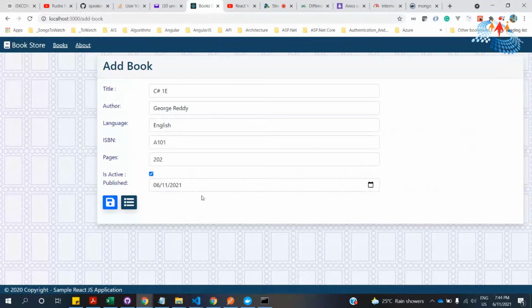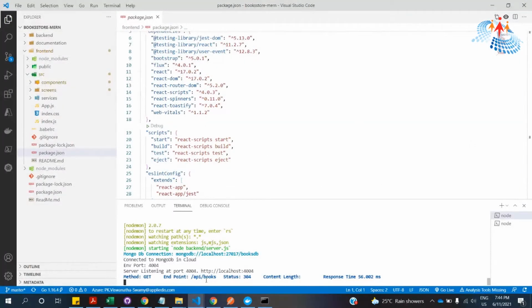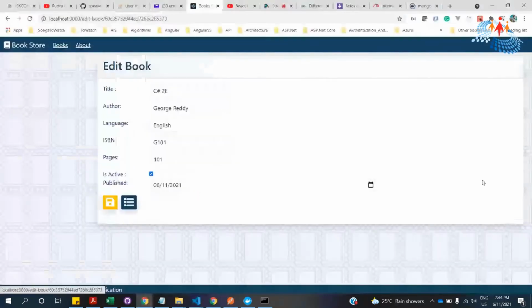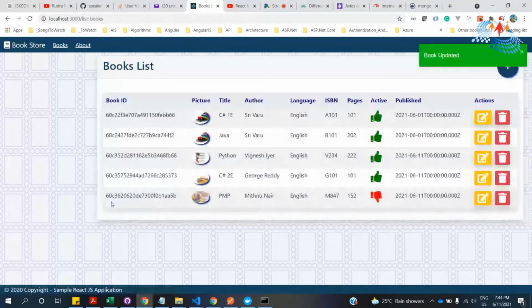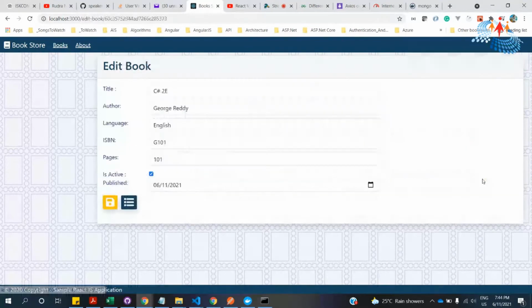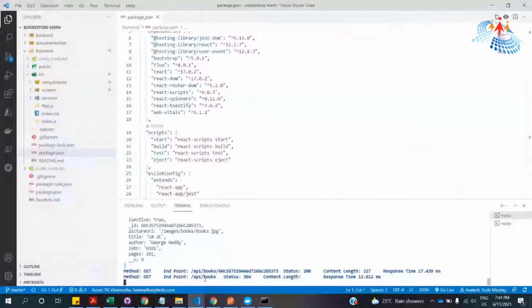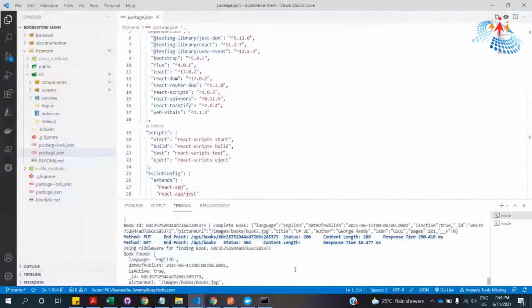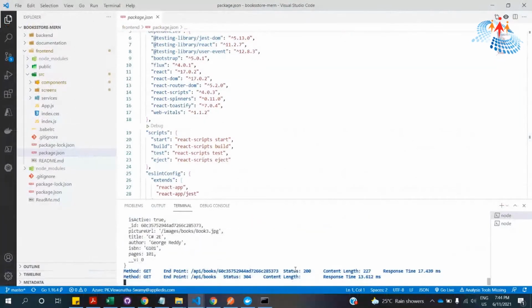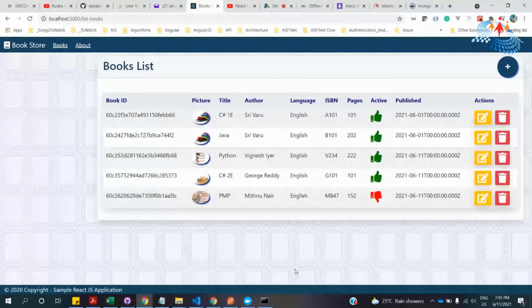Okay, so I can quickly add this and come back to the list. So all these things are getting tracked: which API I'm going to, what is the content length which I'm returning, and how many milliseconds it is taking. Everything is getting tracked over there. Suppose I go to George Reddy, and I'm creating him as inactive. All the things I'm doing, I can go ahead and see that everything is getting tracked by the Morgan logger. We'll see about that.